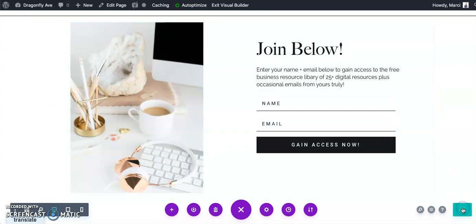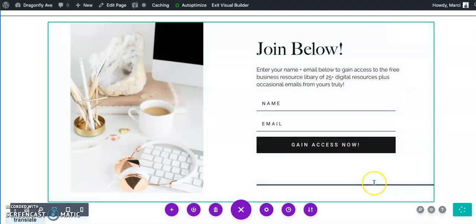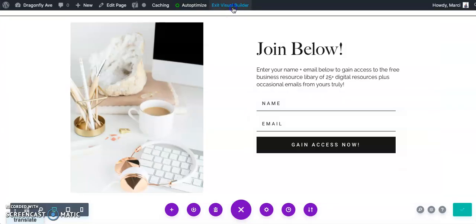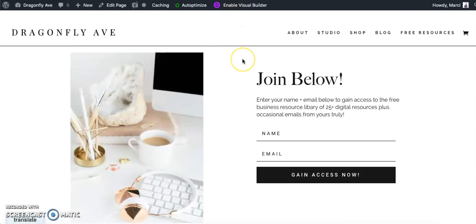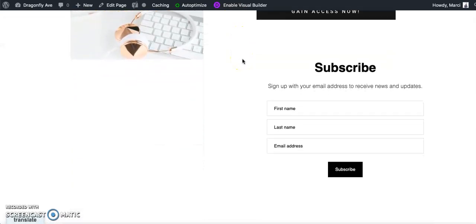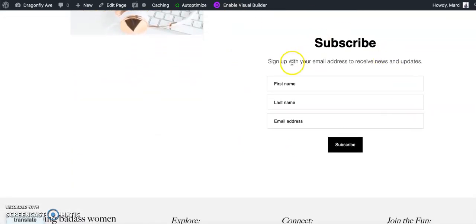So we'll just hit save. And once that is saved, we will exit the visual builder so you can see how it looks on the front end. Again, you can see that it's not really visible unless you scroll and then you can see it. So let's just exit visual builder. And as you can see below, it is right here.